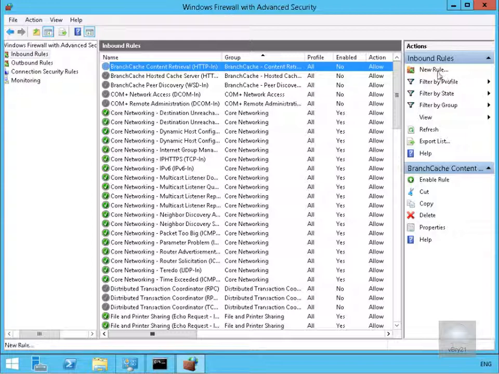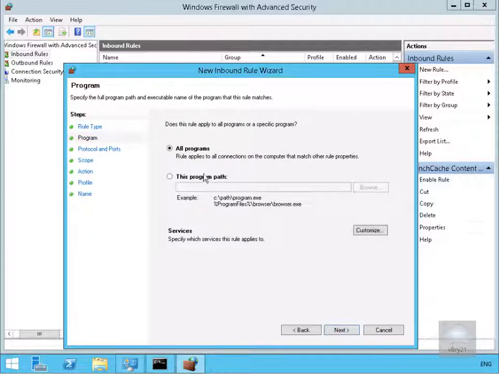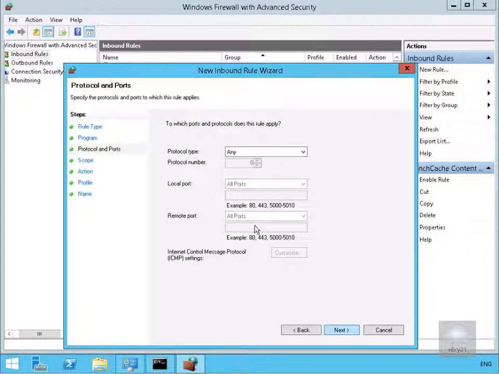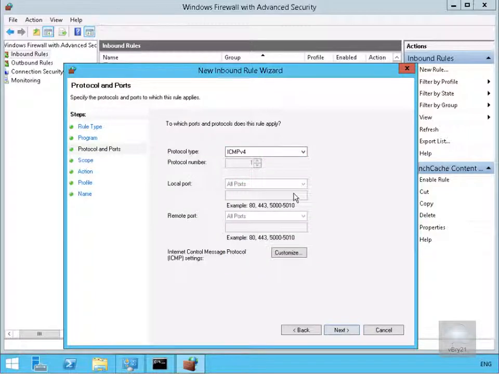The next thing we're going to do is create a rule. So if we go for new rule, we're going to go for a custom rule. With this custom rule, we're going to say all programs are allowed to use this rule. Also, we want protocol type. We're just going to go for ICMP version 4, which is my ping, and we want to allow it to come through.